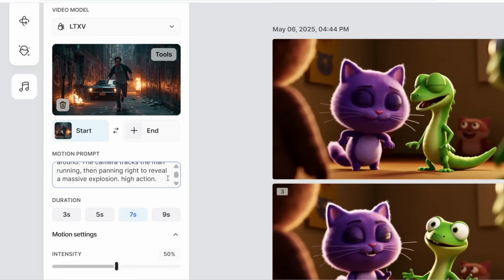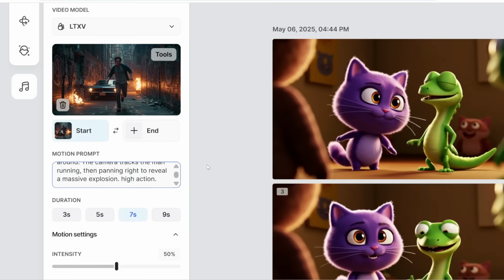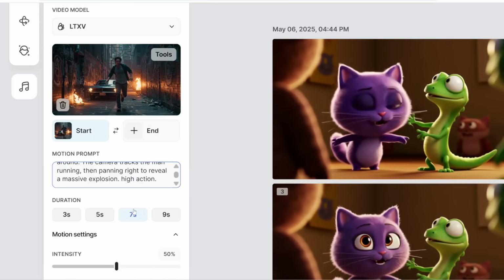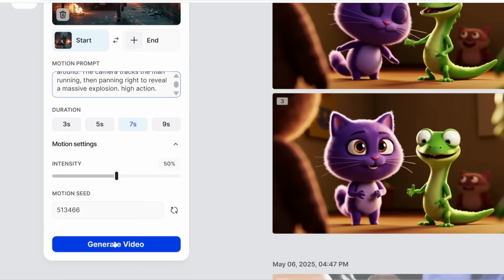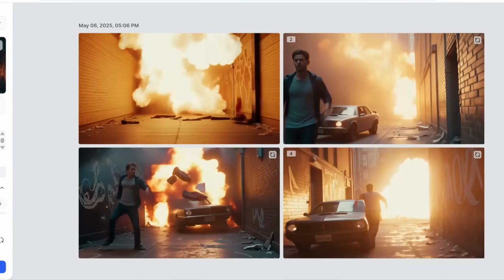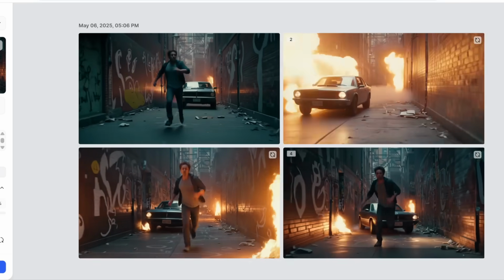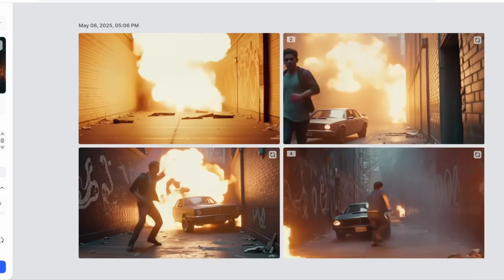So a super tricky prompt. The camera has to track the man and then pan right and then reveal a massive explosion. And since there's so much action going on, I'm going to set the duration to 7 seconds. And then for intensity, I'm going to leave it the same and then click generate. Alright, and here we go. Now this doesn't follow the camera prompt exactly, but it is kind of tracking the man as he runs around, and there is some massive explosion in the background near the end of the video.